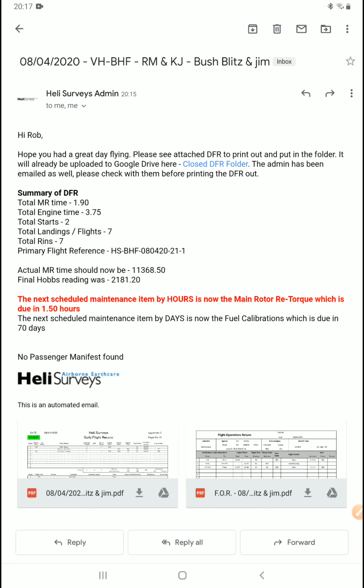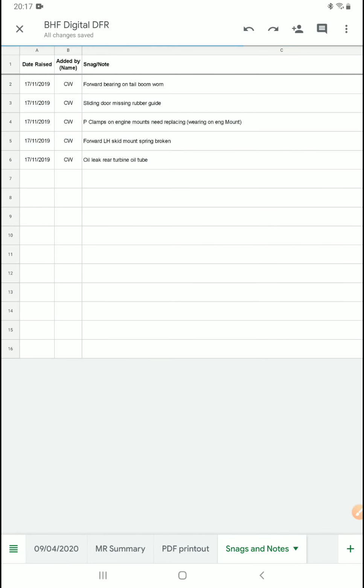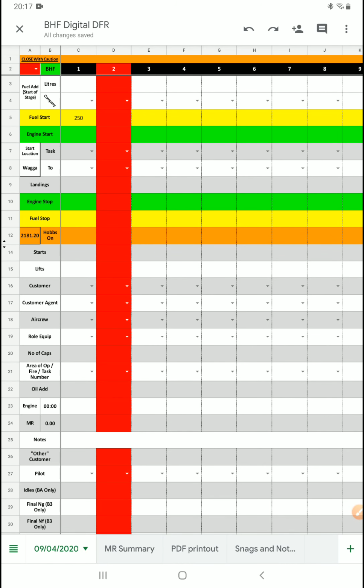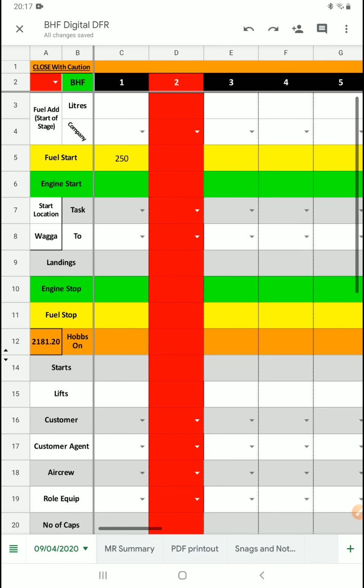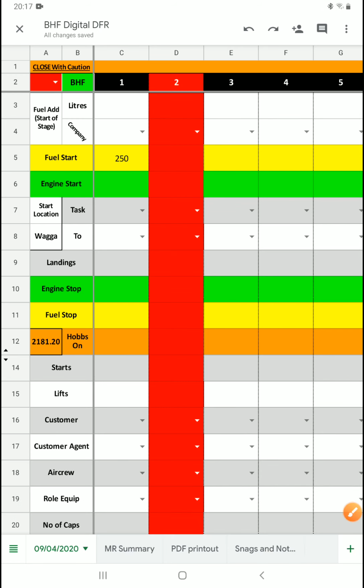And if you then go back to the DFR, you'll now see that it will have updated, and it will actually have put tomorrow's DFR in there, ready to go. So you can see fuel start is 250 litres, which is what we ended with from today, and the date down the bottom has been updated to show you it's now for the next day.